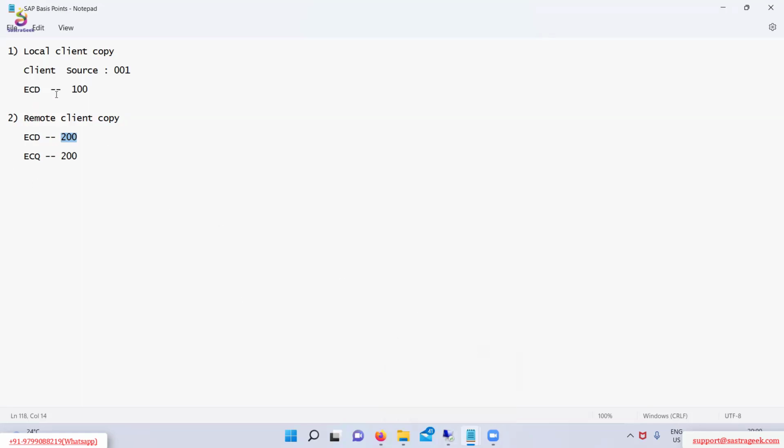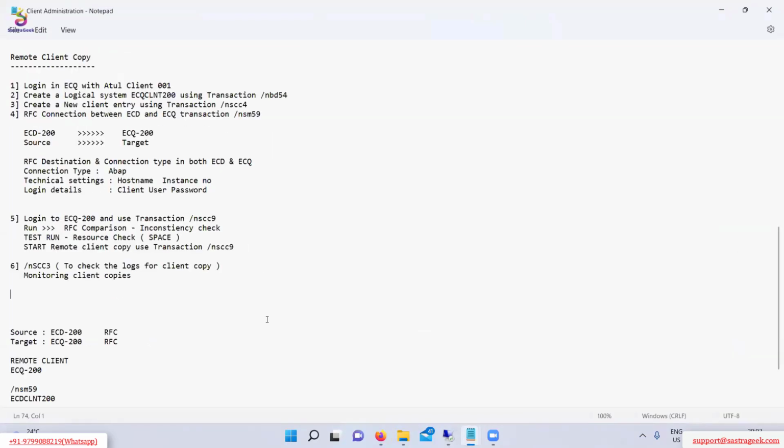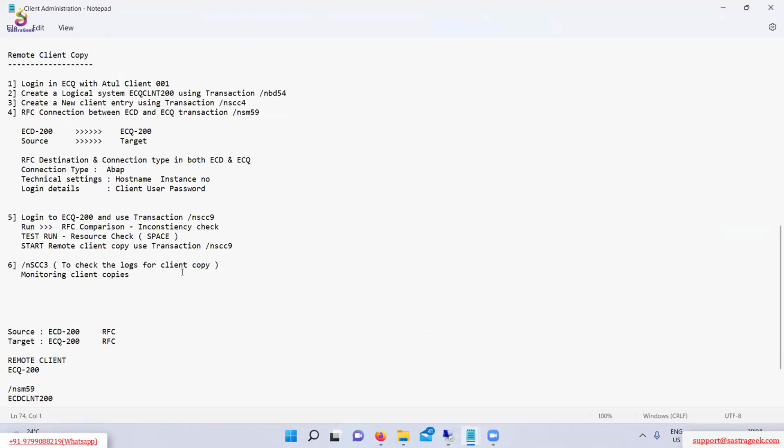So I think this point is clear to all, right? We already saw local client copy and you have done the practice also. So today we will go through this remote client copy. Now this client is already created. So till the third point we have already done. Okay. And yesterday we were doing RFC connection between ECD and ECQ.